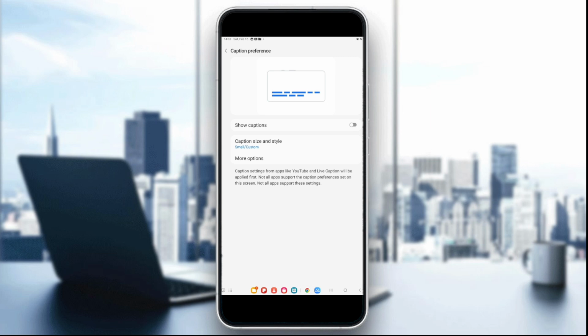As for the fourth and final step, restart the YouTube app. Now after making changes, make sure you restart the YouTube app to apply the changes.